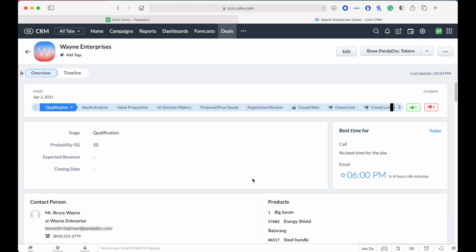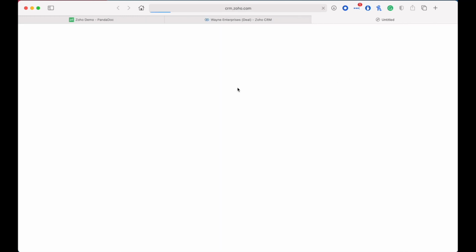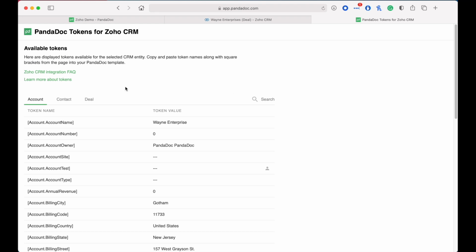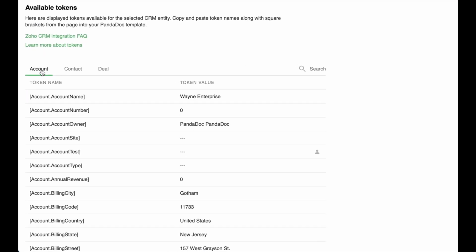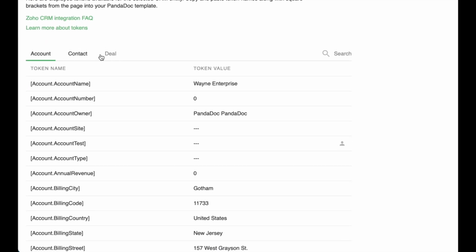To make sure that we have the correct variables, click the down arrow on the top right of the screen and select Show PandaDoc Tokens. You might see or hear the term token or variable. These are different words for the same functionality. Once the new tab loads, you can see that we have options for account, contact, and deal variables.